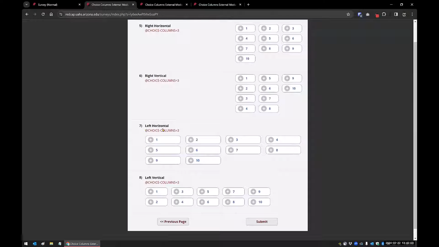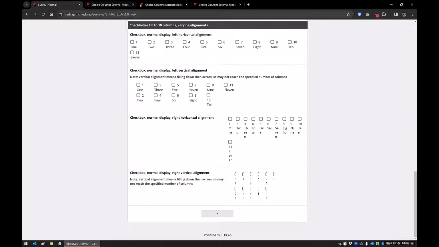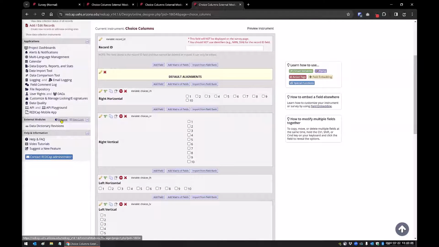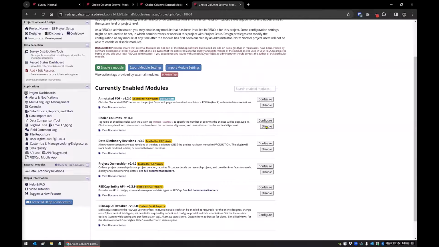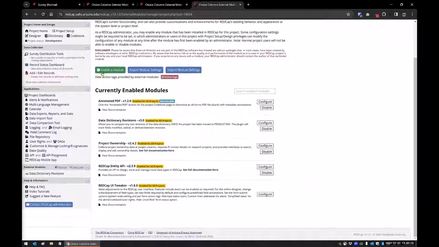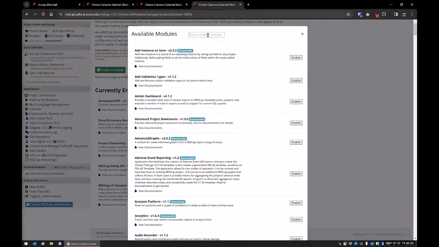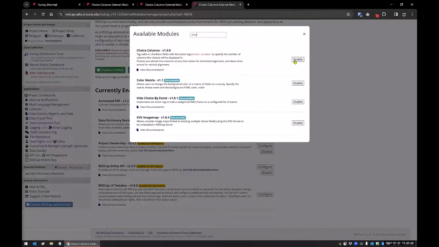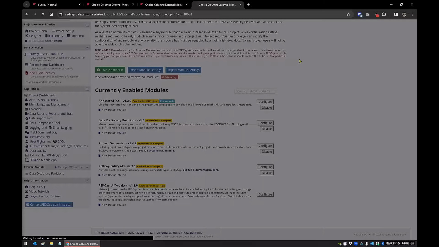But it's really simple. I'll show you in case you guys are unfamiliar with setting up an external module. You would go to the external module section here and click Manage. And let me just disable this to show you how to re-enable it. You would select Enable a Module. And you can either search through the list or just type choice columns here. It'll automatically filter, select enable.